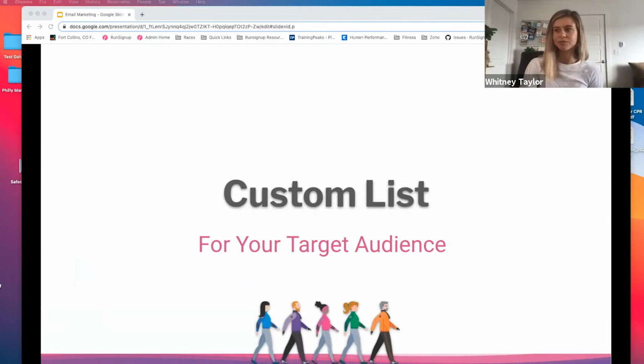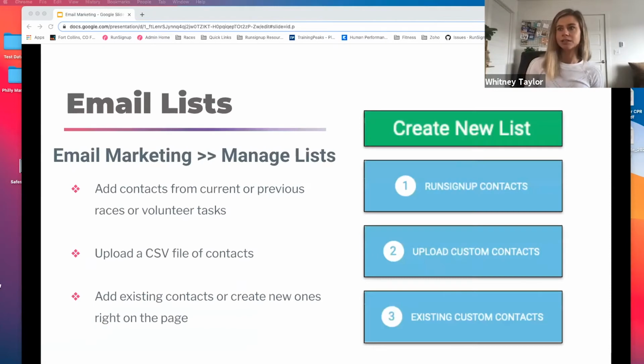And this is pretty straightforward. You can target your custom audiences by uploading specific custom emails. We have seen, since COVID has taken over our world, that people have dropped their third-party email vendors and they have moved over to RunSignup. MailChimp, Constant Contact, they've pulled all of their lists off of those and uploaded their lists into RunSignup. RunSignup is a free source for you to send emails.